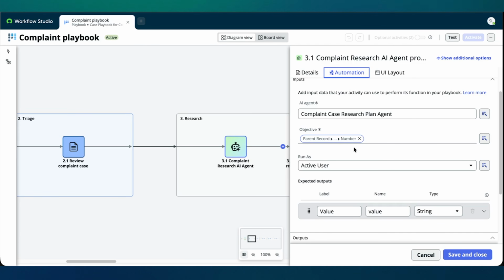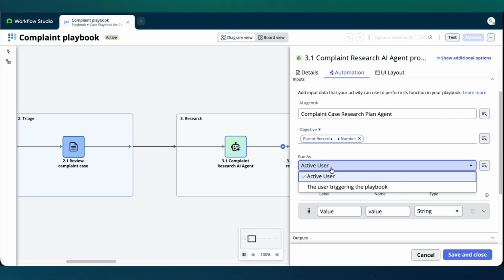We also have a couple more configuration things that I want to show, and then we'll talk about the runtime experience. So we offer the ability to select the run as strategy. The AI agent needs to run on behalf of a specific user. And so you have a couple of options. You can choose the active user, whoever is currently viewing the playbook, interacting with the playbook in runtime. And then the other option is you can run as the user triggering the playbook. So this allows the AI agent to act on behalf of a couple of different personas, and whatever is right for your use case, you'll be able to choose that.